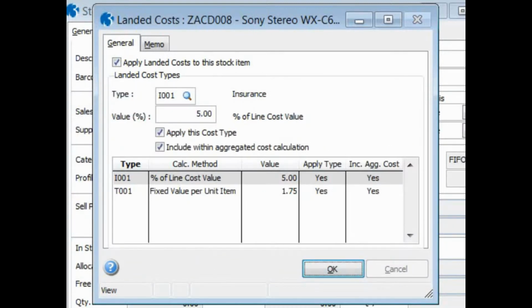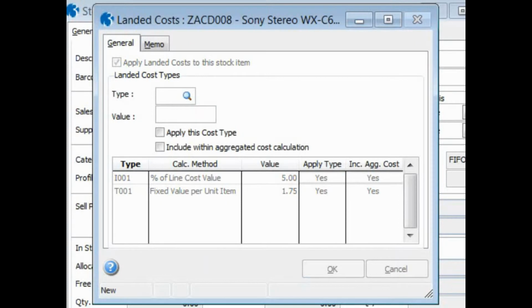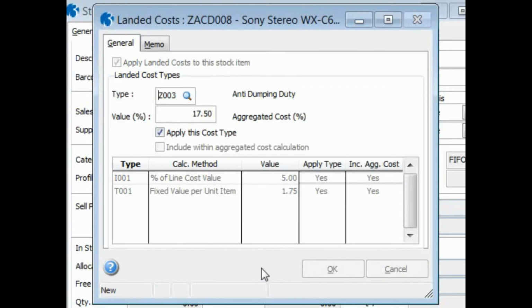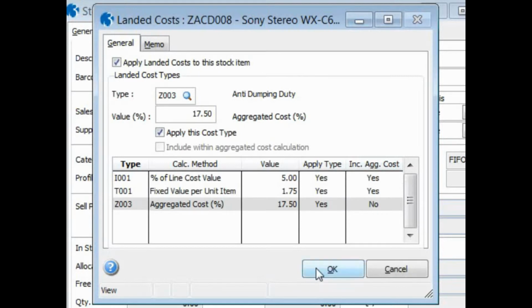So let's go through and add one of those aggregated landed cost types. In this case, I'm going to select the anti-dumping duty. We can see that the anti-dumping duty is calculated at 17.5% of not only the stock item purchase price, but also 17.5% of the insurance and also 17.5% of the sea transport, because these are all marked as include in the aggregated cost calculation. Okay, let's save this away.